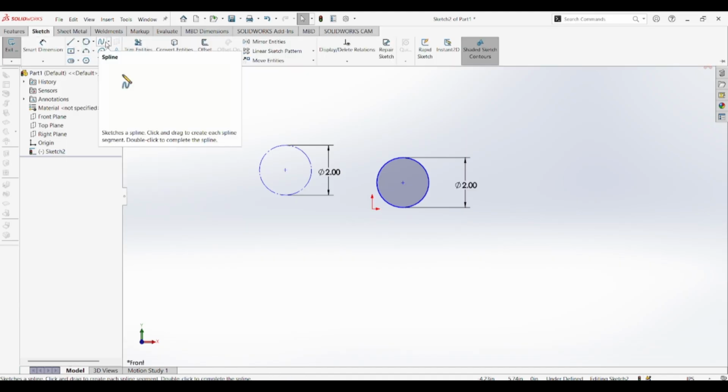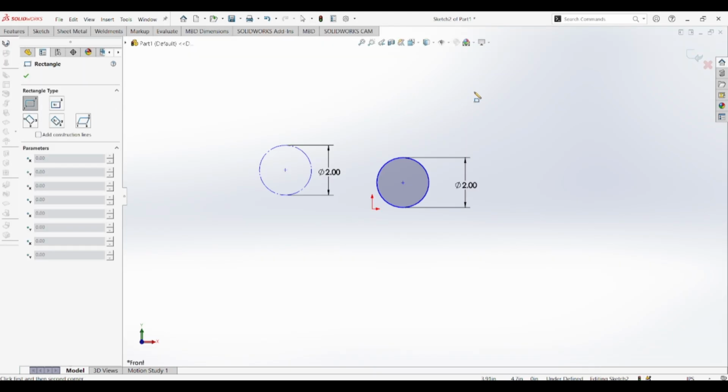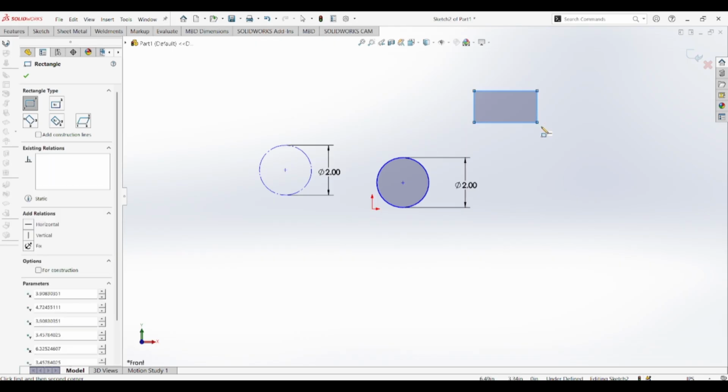I'll come to the spline later. It is not that much useful if you are just starting to learn SolidWorks, so I'll come to it later. Let's go to the rectangle. Here are 5 options under the rectangle section. First one is the corner rectangle. This means the first point will be the first corner and you have to specify the second, opposite corner of the rectangle, and the rectangle will be formed in that pattern.